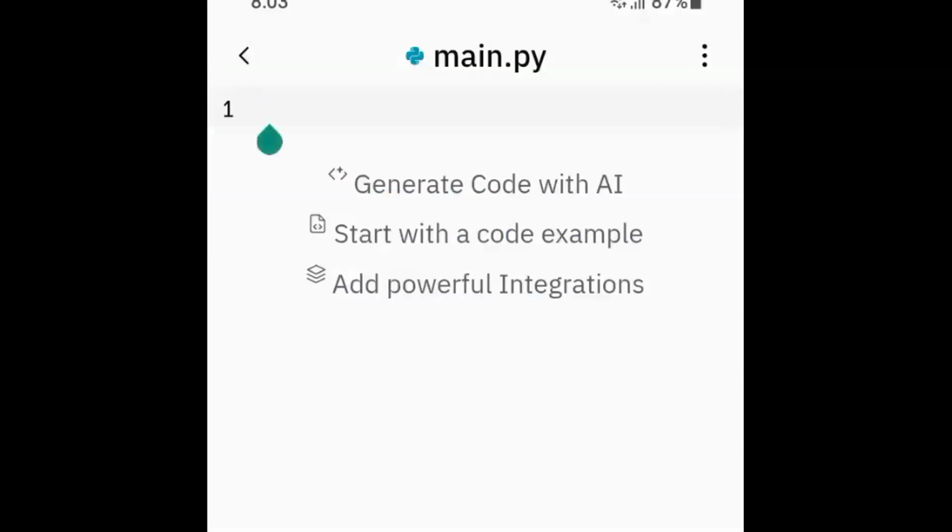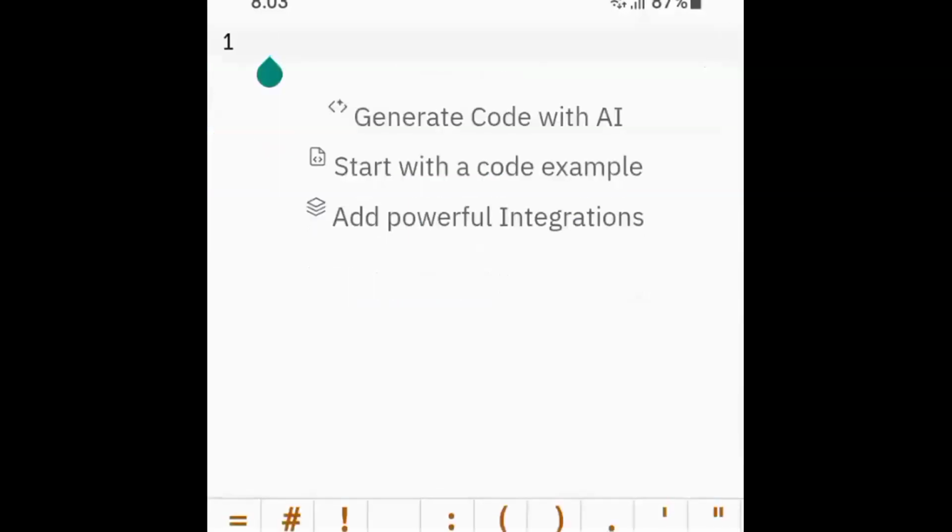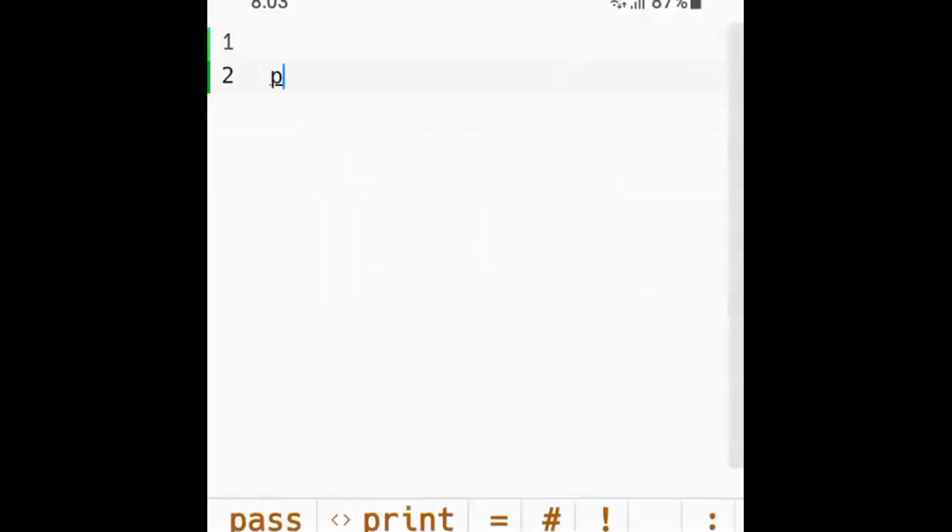Hey, welcome back to EdTech by Meera, and today's tutorial will be about Python arrays: what is an array, how to create an array, and what are the different array methods.